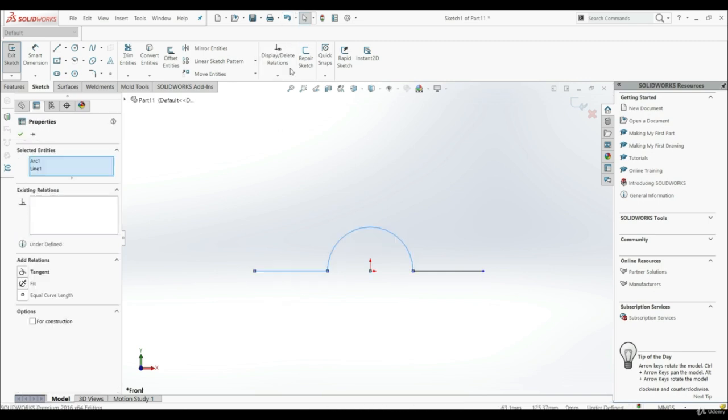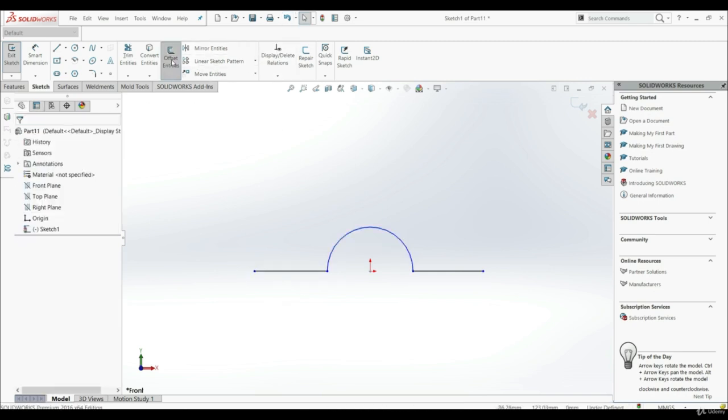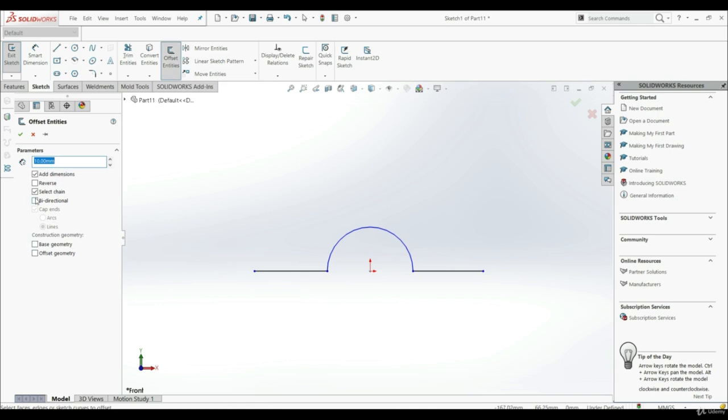Let's go back. Let's go to offset entities again. Now let's choose this line again. Let's uncheck the cap. And let's go here to construction geometry. So now as we see, we have a full line. If we want to make a construction line of our offset entities, then we can check here offset geometry.